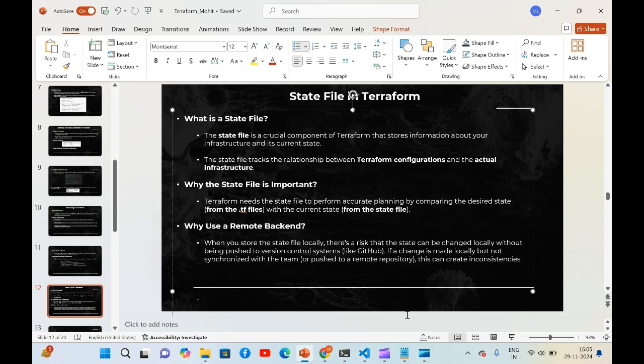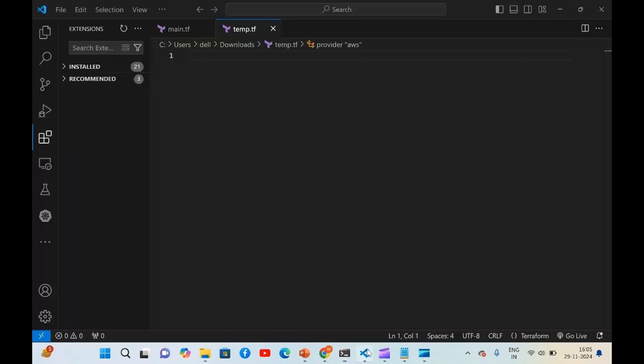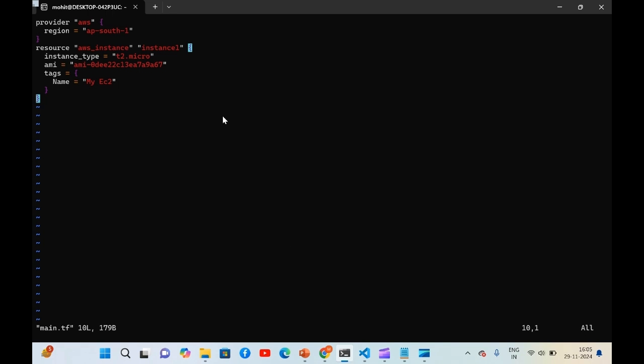I will explain this with an example. First of all, I will try to create an instance. For that, I will update the main.tf file, which I've already created. I first created a provider block, since I'm creating this instance in AWS, and I provided the region. Then I provided the resource block with the resource type name. I'm creating an AWS instance, so this is the resource type name.